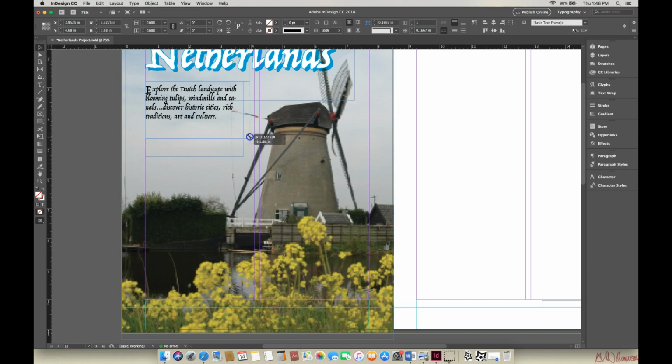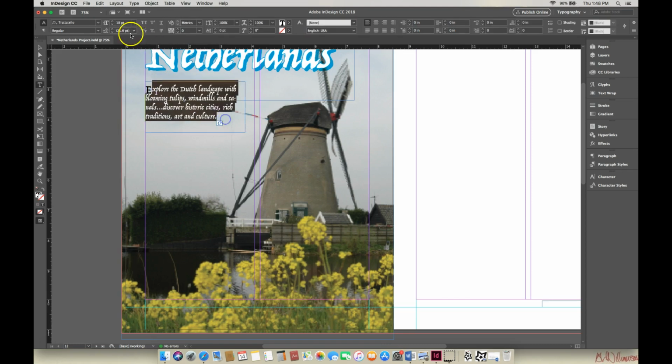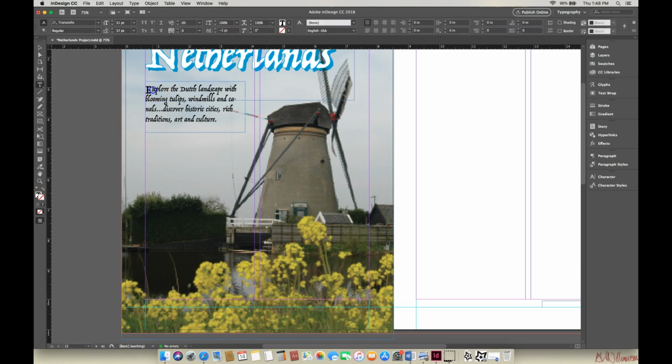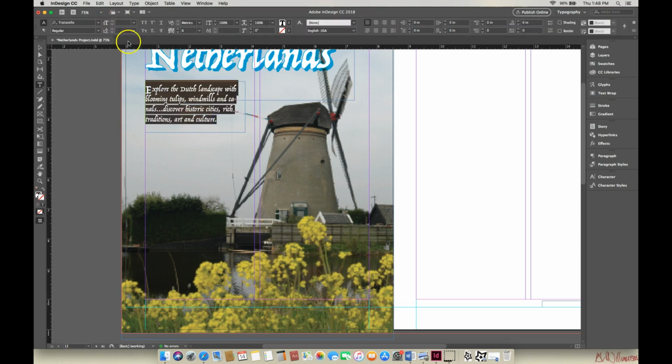Now, I also am going to move this around a little bit and see which shape works better. That's not too bad. I'm not wild about this. The word blooming there. It's almost like touching. So I might need to play with my leading and kerning a little bit. There we go. Something like that. Okay. Going to go just a little bit bigger.